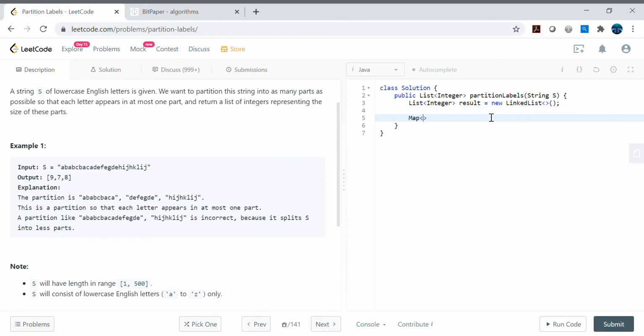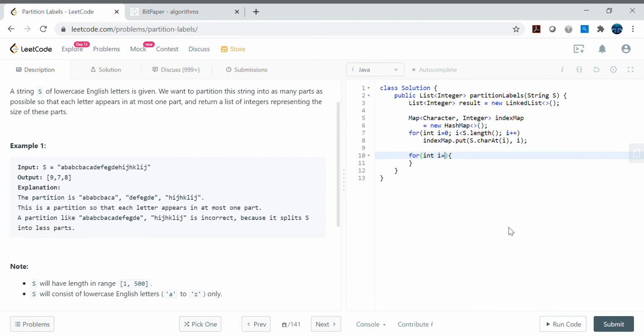What we can do here, we can take directly a map. So let's say this is index map here, and then we can say new hash map. All right, now let's fill this hash map here. I plus plus, index map dot put s dot char at I comma I. This is the corresponding index, right? Now we need another for loop as I mentioned earlier. So let's say here I equals 0, I is less than s dot length.